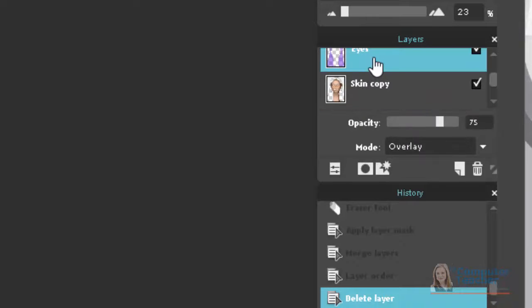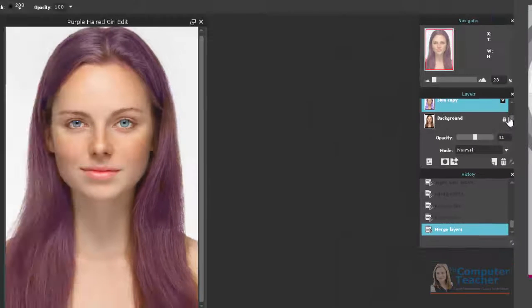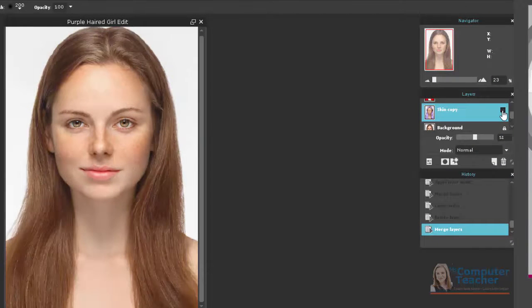And I'm gonna merge down with the skin. So you've got original, edit, original, edit. We merged down. It looks like we lost a little bit of the purple in the hair, but that's okay. So that's pretty, huh? We've got our edited model.